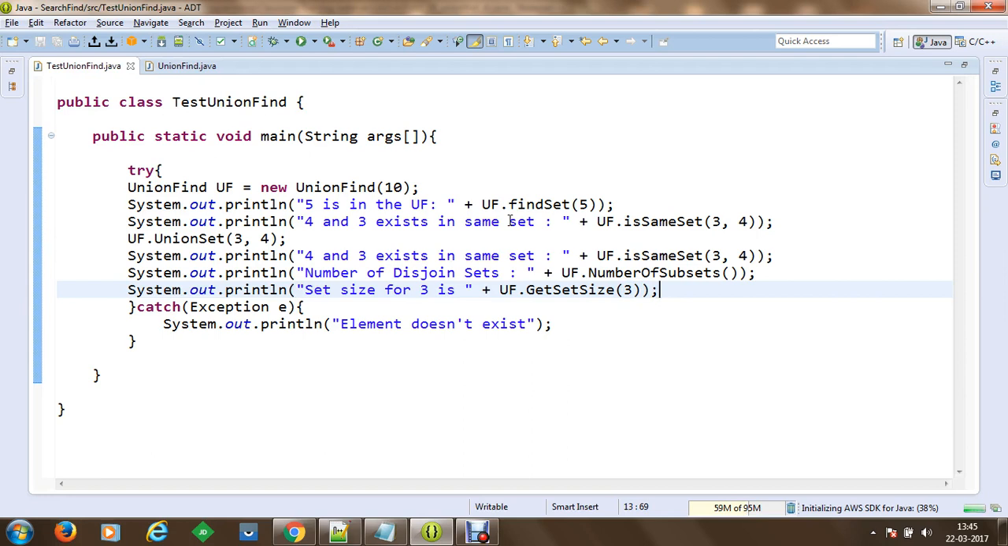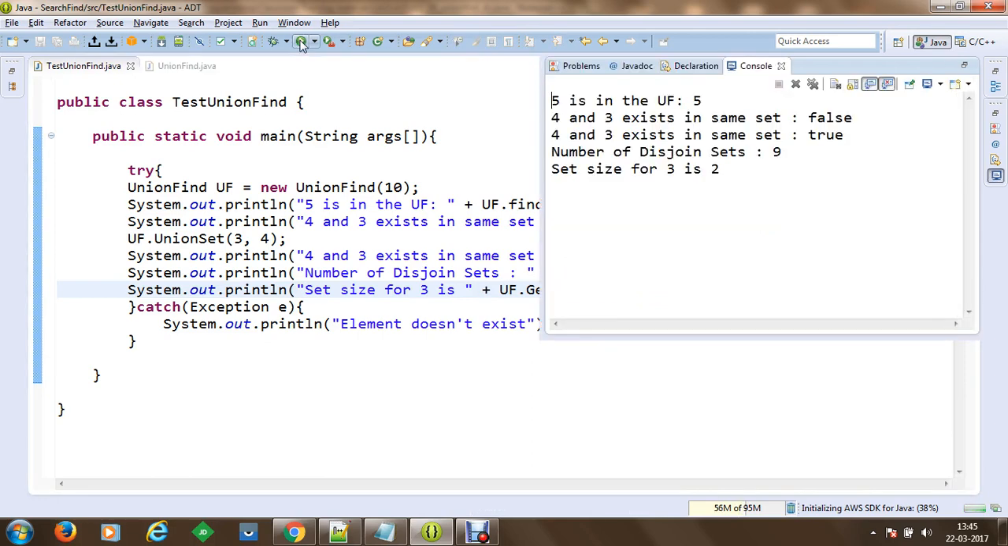Once we have saved, we'd like to run this application. We simply proceed to run test union find, and as soon as we execute, we have got the result that yes, 5 is in the union find data set. 4 and 3 exist in the same subset was false, but once union set has been done and we have searched again, 4 and 3 exist in the same set. Number of disjoint sets has been reduced by 1, so from 10 it becomes 9, and set size for 3 is 2 because we have added some elements.